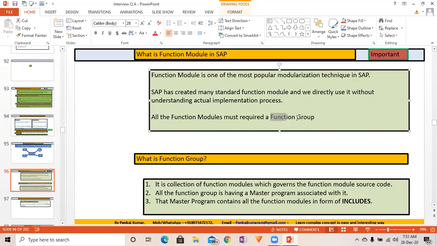Why? Because a function group gives an environment where a function module gets executed. So it is basically a program. If you go and check a function group, it will have one component called the master program. So whenever any function module gets loaded, the entire function group is loaded in memory.